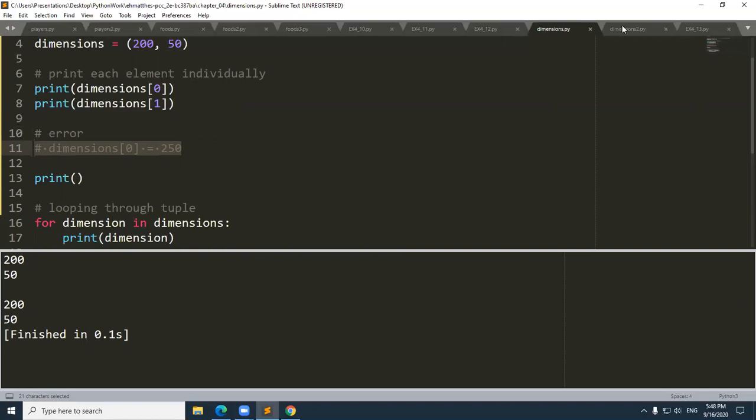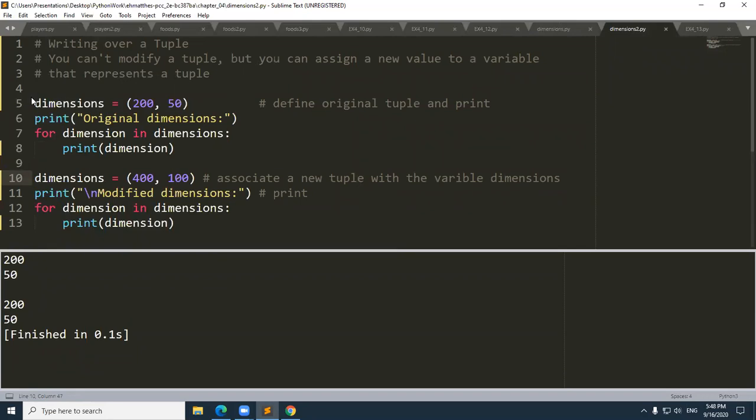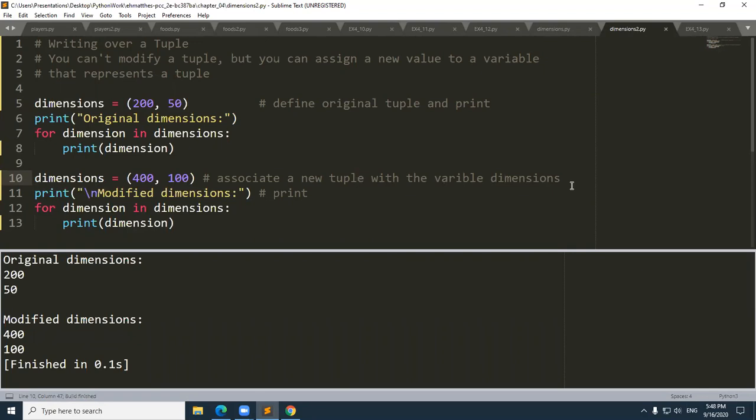So let's go ahead and take a look at that over here. So here's my original tuple on line 5. And what I end up doing is just defining it again with the same name. That's how we can associate a new tuple with the variable dimension. And let me go ahead and run that. So as you can see, the original dimensions were 250, and now it's 400 and 100. But you can say they weren't really modified. You just went ahead and overwrote the tuple and created another variable.